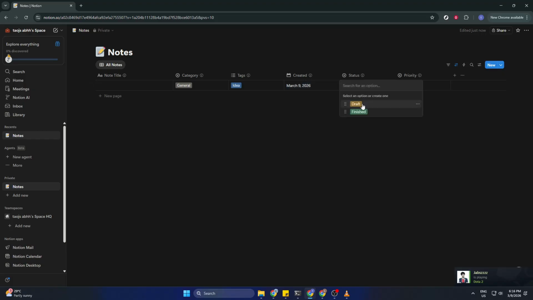If Notion AI doesn't appear, it may be unavailable in your workspace or temporarily turned off. Check your workspace settings or try again later. And if the notes page looks different than expected, that's normal. Layouts can vary slightly, but the core idea remains the same.